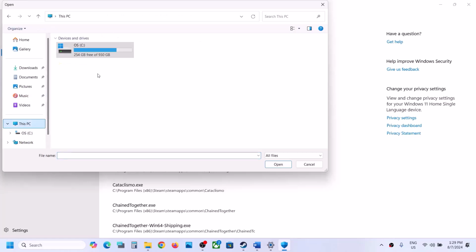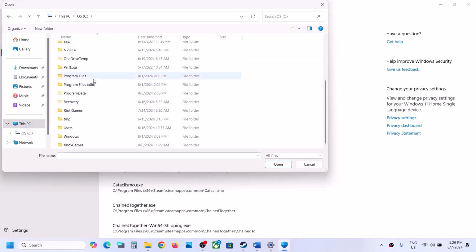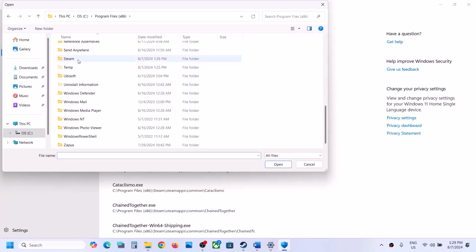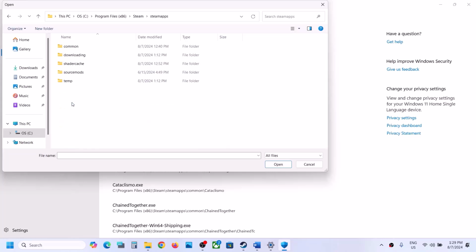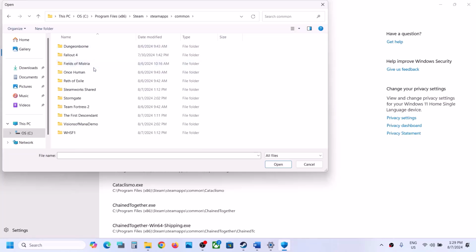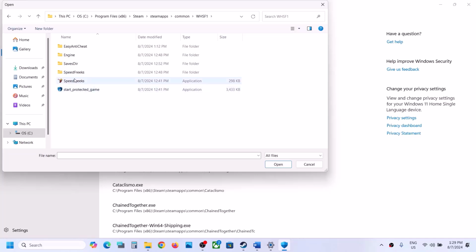So if the game is installed in C drive, open C drive, program files x86. Now open the Steam folder. Now open the steamapps folder, common folder, and then open the game folder and then select the game exe file. Now click on open.